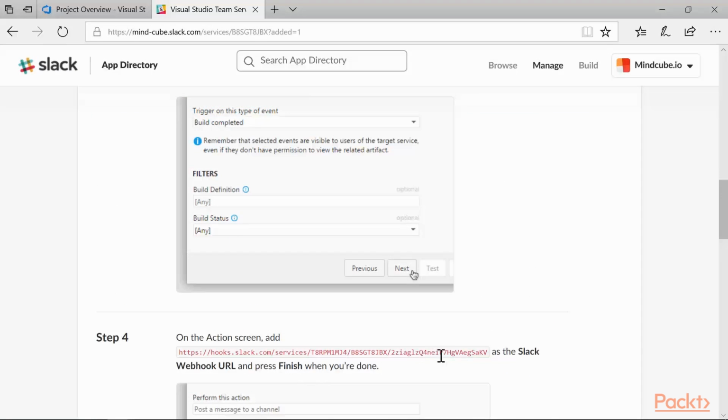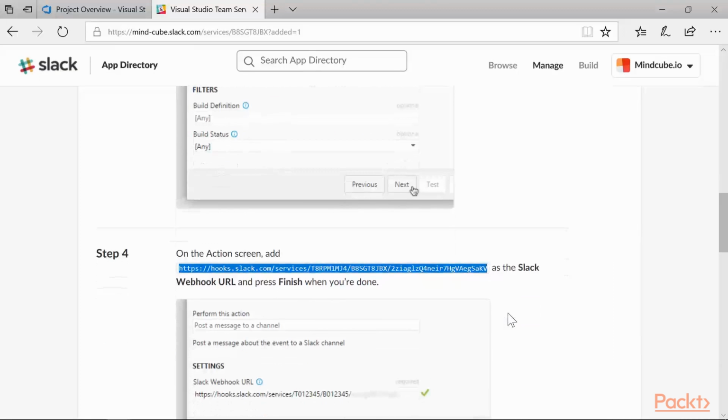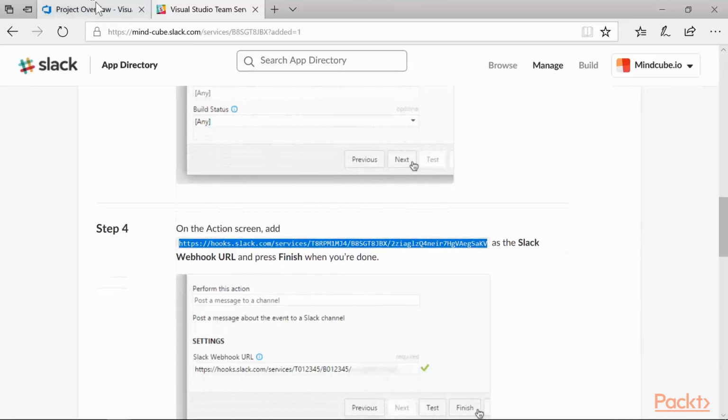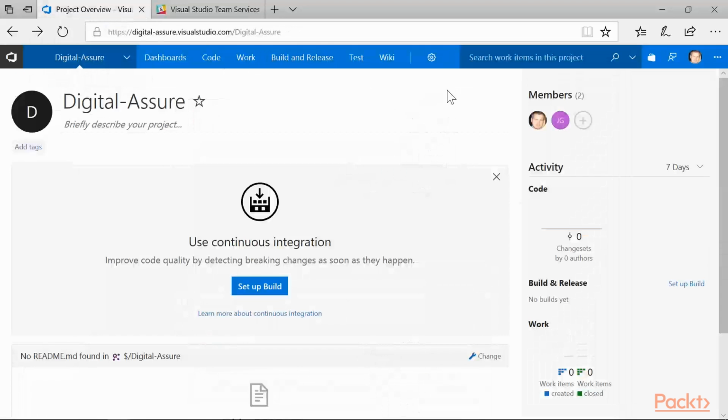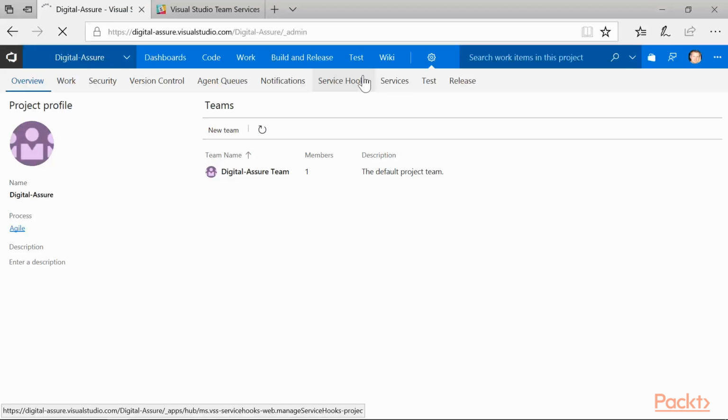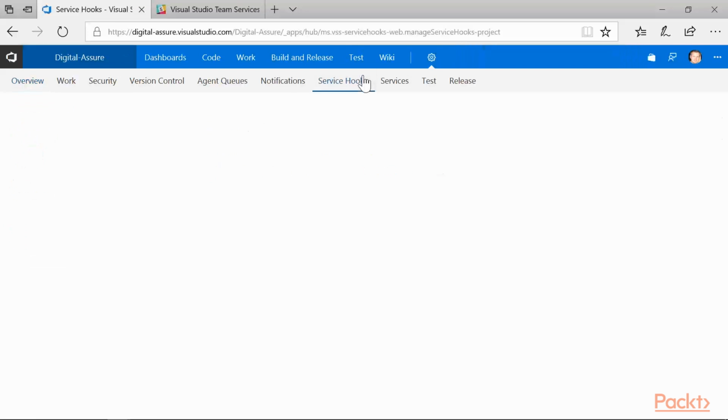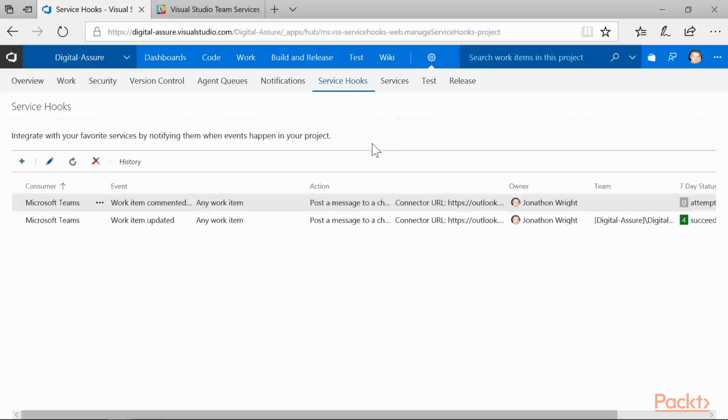So I'm going to copy that key, and then move back into my Visual Studio Team Services instance. At this point, I'm going to go into the admin section and then click on service hooks. Once I'm in service hooks, I can simply add that service hook. As that loads up, you can see that I've already got a number of previously set up teams. So I'm just going to add another one.